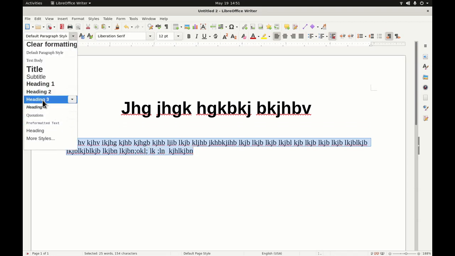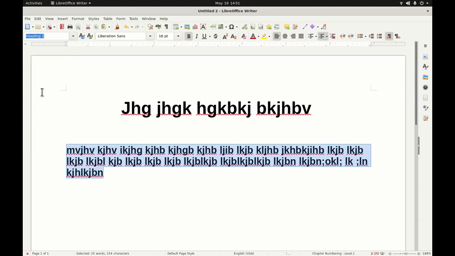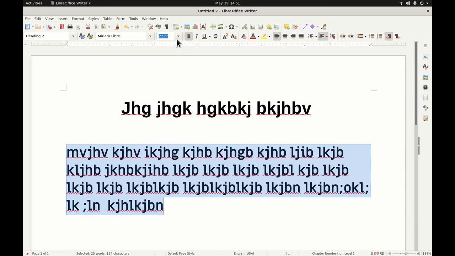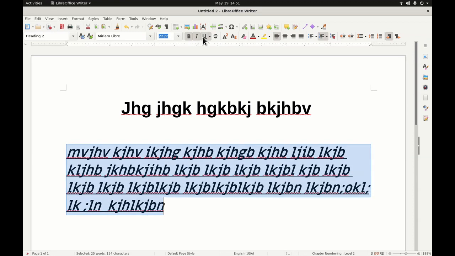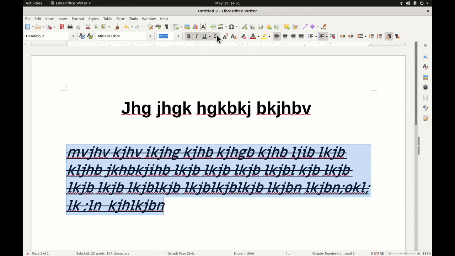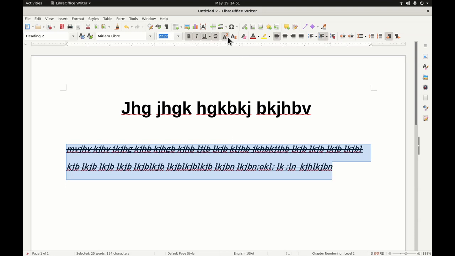And I can change the style of the paragraph by selecting preset styles. If I want detailed styles, I can change the font. I can change the size of the font. I can make it bold, not bold, italics, underline. There is more than one type of underline. And then there is this strike through, superscript.